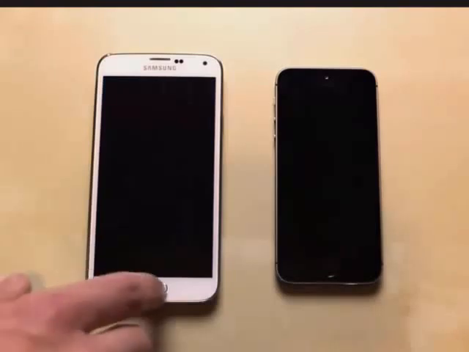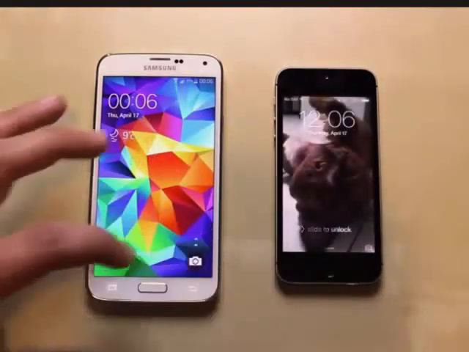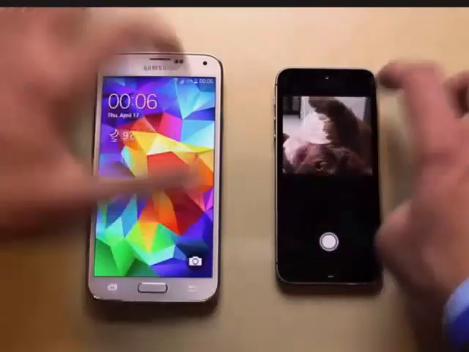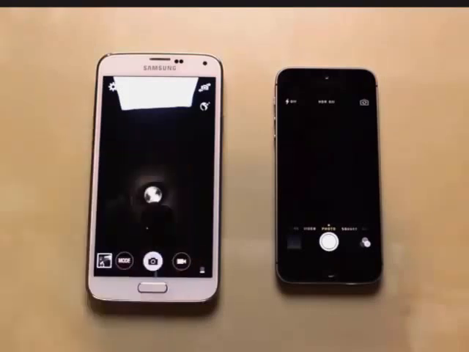For the next test, we're going to see how fast the camera loads up from the lock screen. Both have the little camera icon where you can swipe up. So I'm going to go ahead and do that at the same time. As you see, the iPhone 5S camera loaded up just a little bit faster than the Galaxy S5 camera did, which can actually make a big difference. That little half a second can be the difference of snapping the picture or not snapping the picture if you're trying to get something that's happening at the moment.